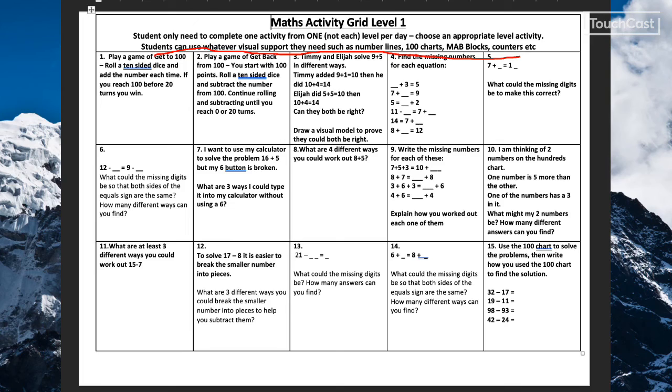Okay, remember, make sure when you upload your photo of your work, it has the level that you did and then the question number. Remember, you don't have to do the questions in any order. You can pick whatever question number you feel like doing on that day. Good luck.